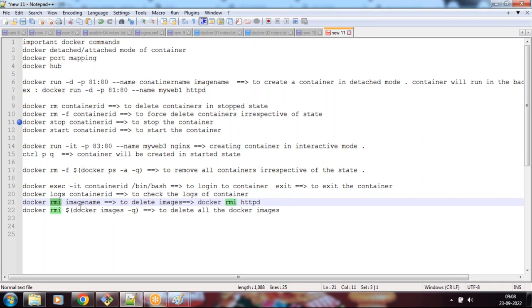Docker rmi image name. What it will do? It will remove the image. Docker rmi and this dollar, the complete command, will delete all the Docker images.